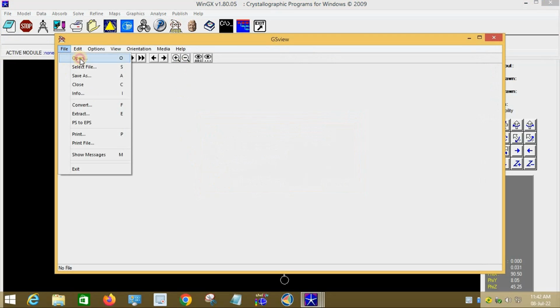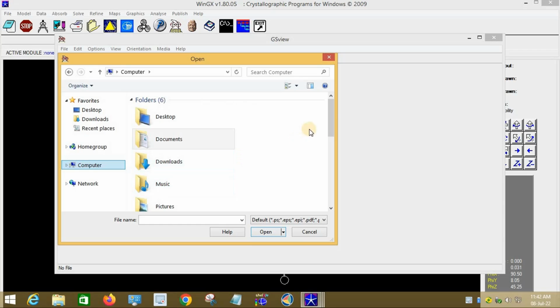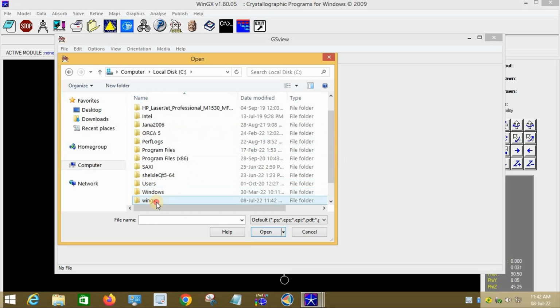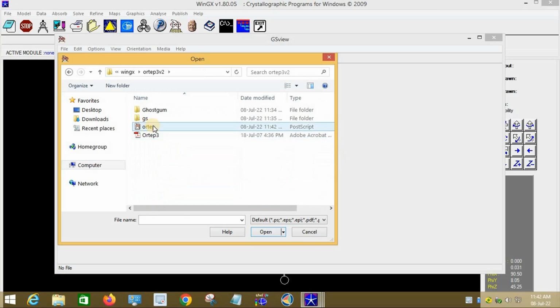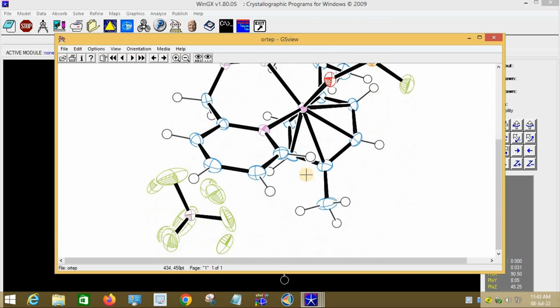Now go to file. Open. And there is a directory C, WinGX, ORTEP3v2 and there is a file named ORTEP Postscript file. Just open it and it will open your file here.